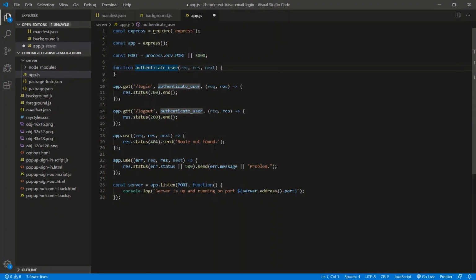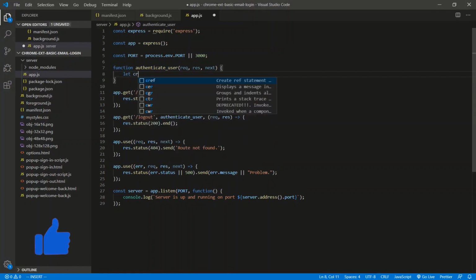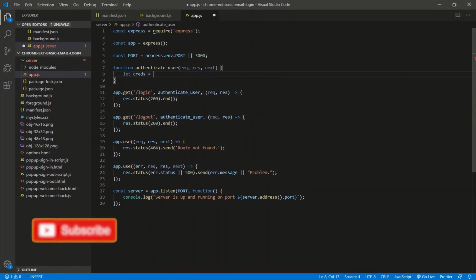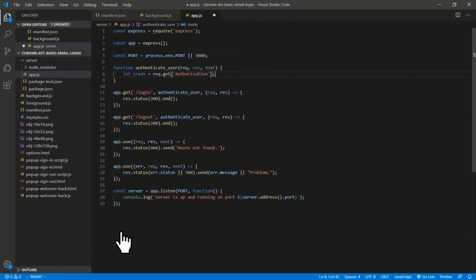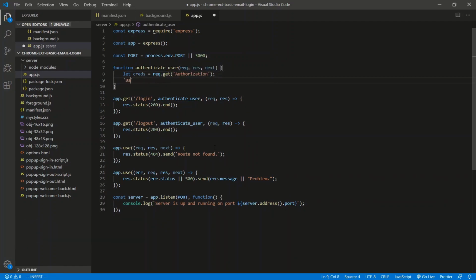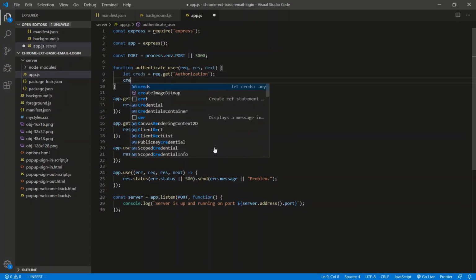Let's start with this. We need to take out the authorization header from the request. So let's say let creds equals req.get, and we need the authorization header. This is going to return something like this, that basic, and then all that stuff with the email and password. We just want the email and password, this stuff here. We don't need the basic, and we don't need the space. So we can take that out by doing this.